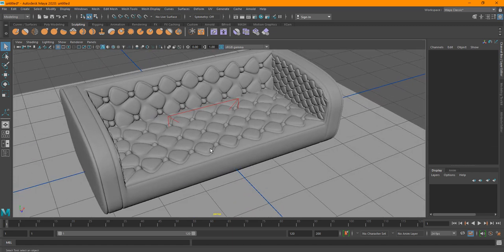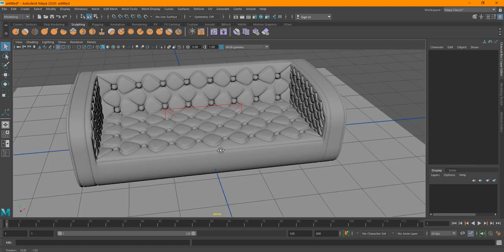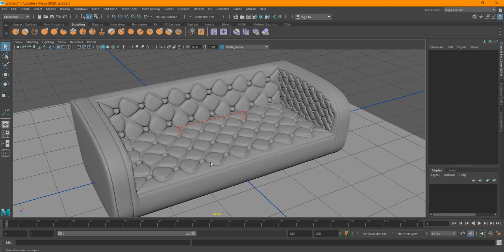So in this tutorial, I'm going to show you guys how to model a couch, a sofa, a Chesterfield model. There are a lot of tutorials online about this, but I'm actually going to show you guys a very simple way to do it. So yeah, hopefully it'll be easy and fun to learn.